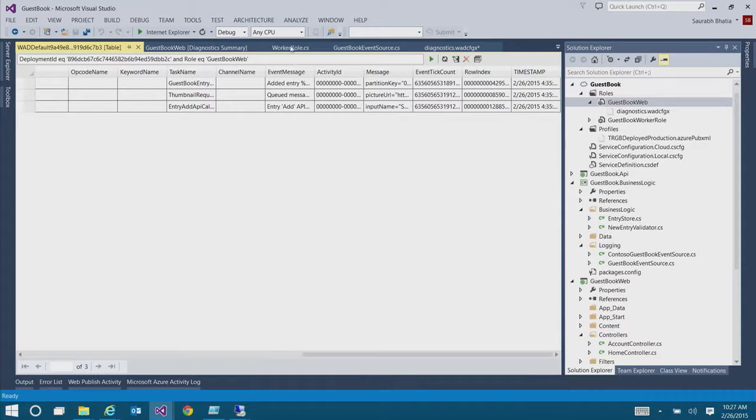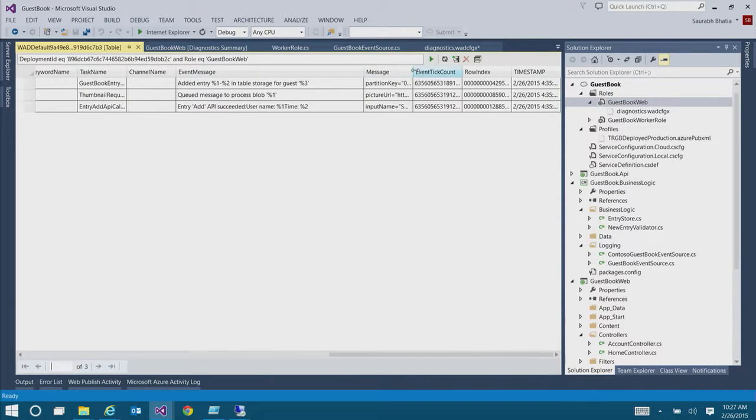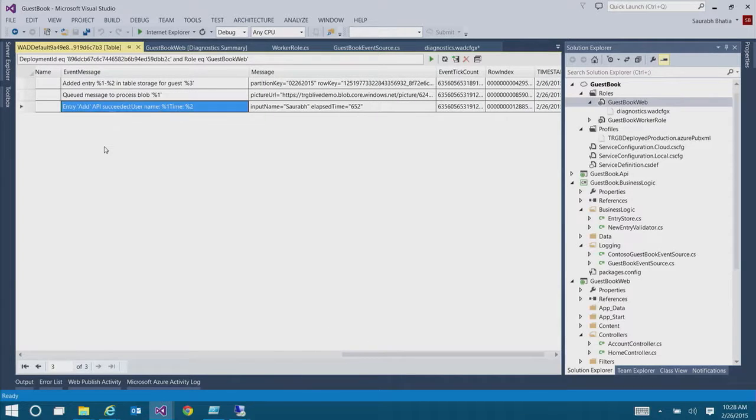So it'll be here, event message. I can just expand that. I don't need that one. And let's see, it's the exact same information, but with additional things about, hey, entry was added. It's actually, I guess it's going this way. Added an entry to the main guest account. It queued a message to process the blob, and then it succeeded by adding the entry. Very cool.